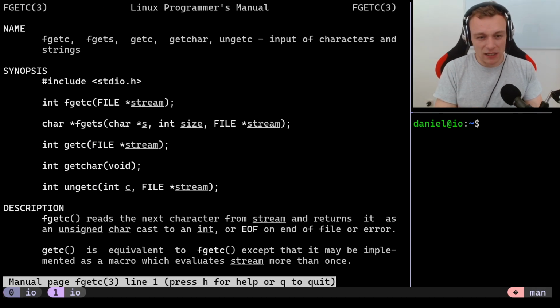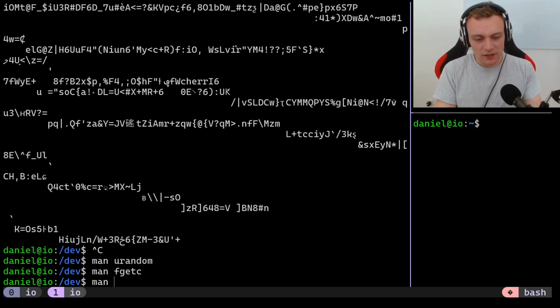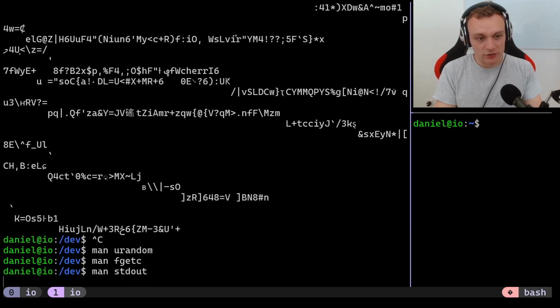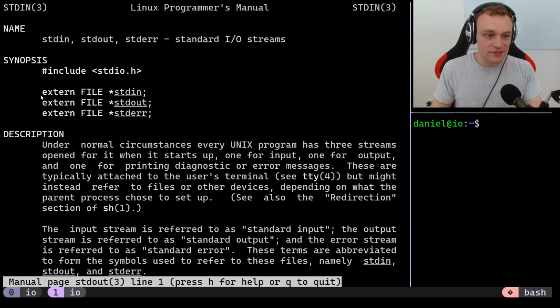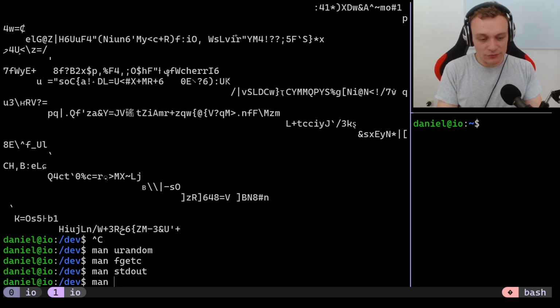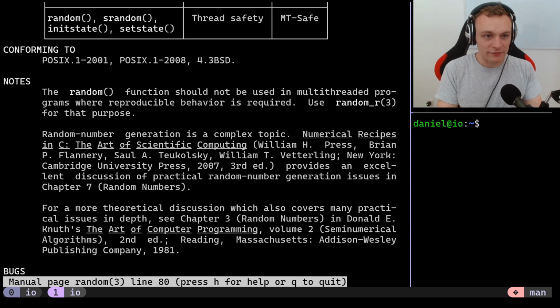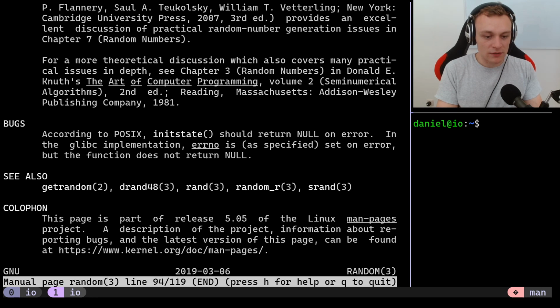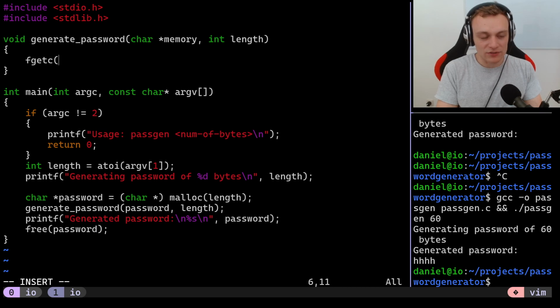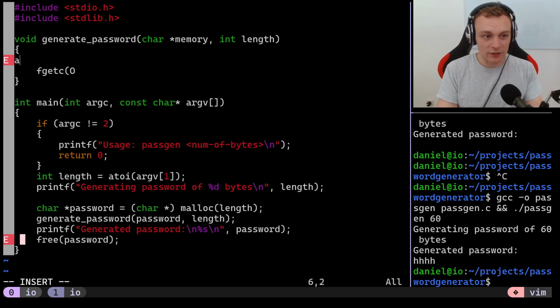One interesting point is that for other streams, such as standard out, there exists a file pointer that we can already reference. I don't think that's the case for the random file streams. Yeah, maybe not. So we have to open the file ourselves. Maybe I'm wrong here, but that's my best guess for now.